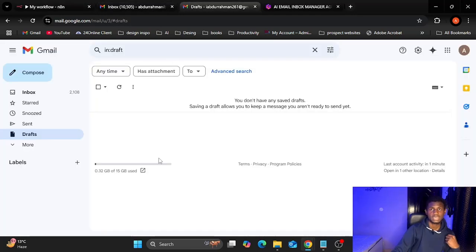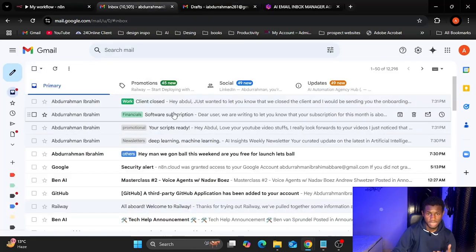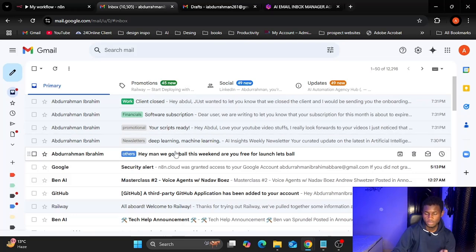And then we have others. Now, if it cannot categorize this email on what category it falls under, then obviously it's going to go to others. We need that other section for emails that don't fall into these four categories. So it's just going to say others, and we're going to leave it as unread.